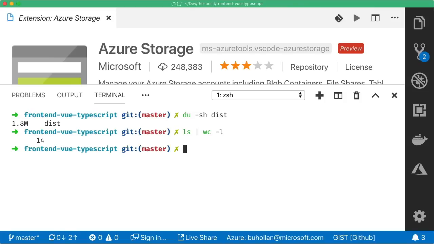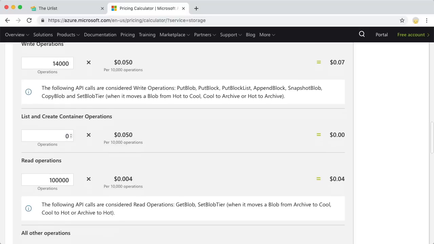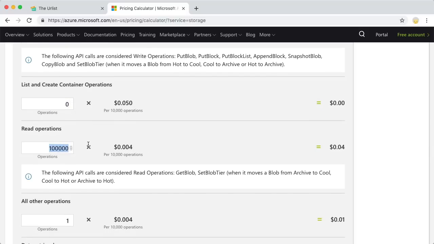So if we're going to deploy 1,000 times a month, which there's just no way we will, that would be 14,000 writes. I feel like I'm being more than generous here with this figure. Read operations is what happens when our site is served up. So we got 14 files.